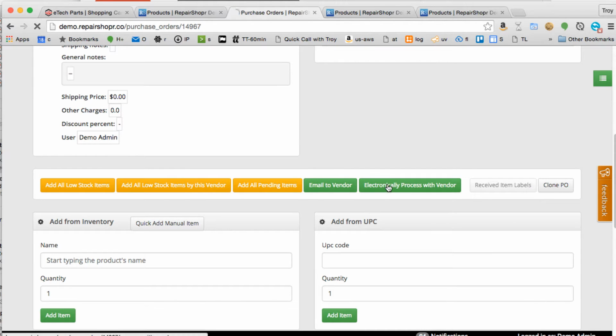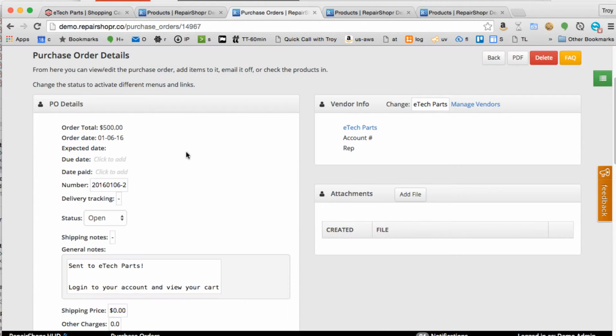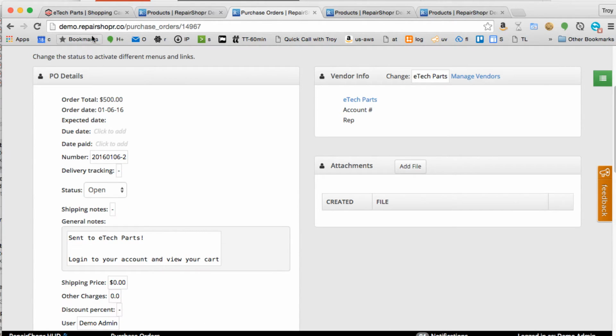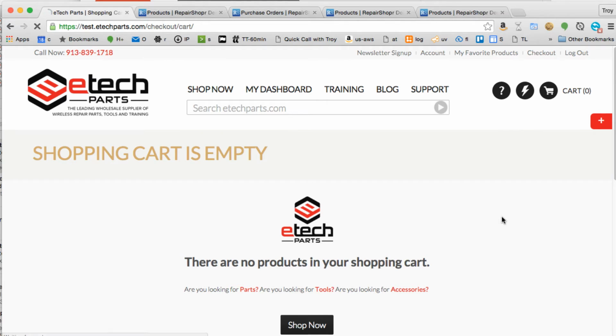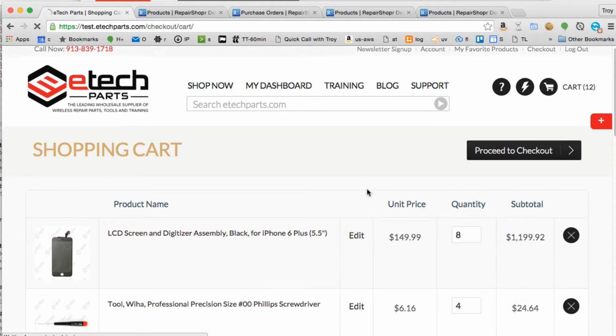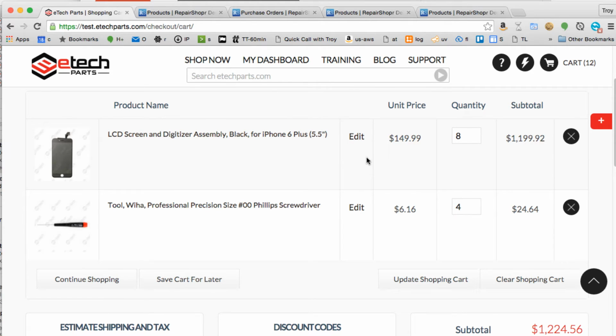App Center and put in my email for eTech, so now this button is going to just work. Now I can click electronically process with vendor, and what this does is it sends this order over to my eTech shopping cart. We'll refresh the eTech page and we'll see here's these items in my shopping cart. So now I can just check out.